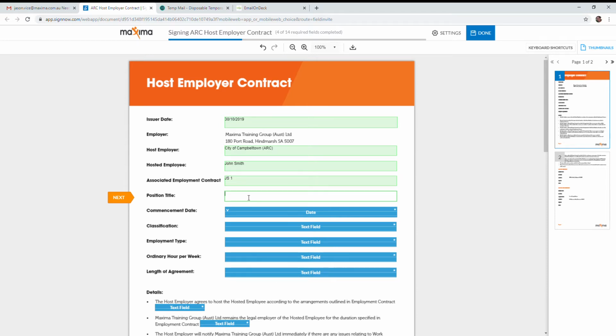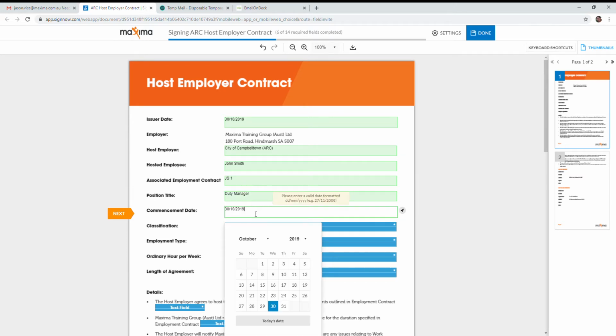Position title might be duty manager. The commencement date would be whatever the date's going to be. So I'll say 31st of, now we'll go to November the 17th, 18th.